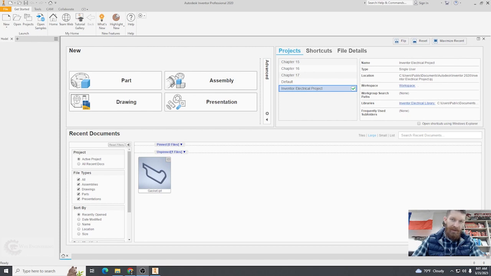Chapter 8 today, Autodesk Inventor, Chapter 8. It is part drawings and 3D model-based definition. So we're going from the process of modeling to the process of actually making a drawing that we can send to a manufacturer or a machine shop or something like that.